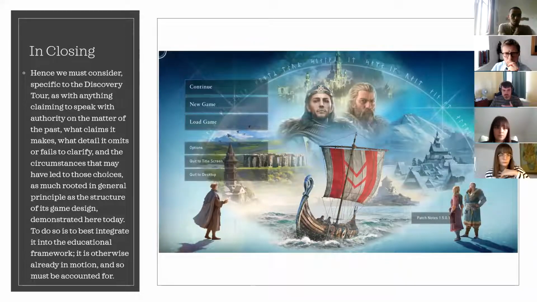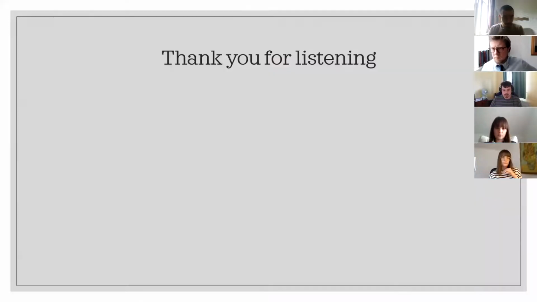Hence, we must consider, specific to the Discovery Tour, as with anything claiming to speak with authority on the matter of the past, what claims it makes, what detail it omits or fails to clarify, and the circumstances that may have led to those choices, as much rooted in general principle as the structure of its game design, demonstrated here today. To do so is to best integrate it into the educational framework, as this is otherwise already in motion and so must be accounted for going forward. That is the sum of my presentation, and thank you for listening.